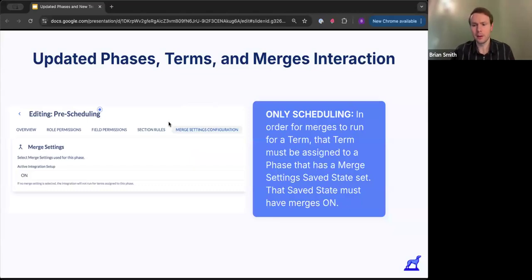Okay, now let's talk about a really core part of this update that's going to affect the way that phases, terms, and merges interact. So before we rolled out this functionality, the way that a new term would be set up is you would place a term into a phase. You would go to your merge settings and make sure that you have applied to all of your scheduling objects the new term as a term for which merges can be run. So make a change in your phases settings, your term settings, go into your merge settings, make another change there, make sure nothing is overlapping, make sure everything is working correctly, and merges will begin running for that term.